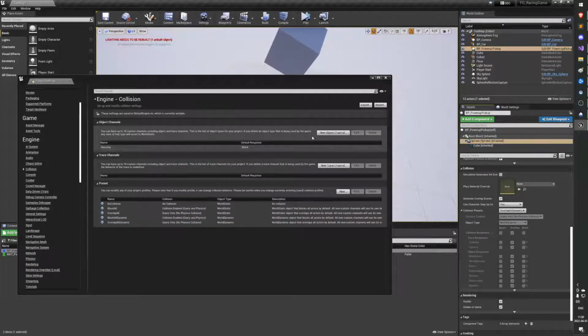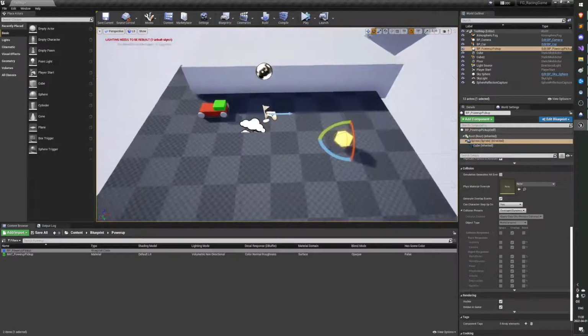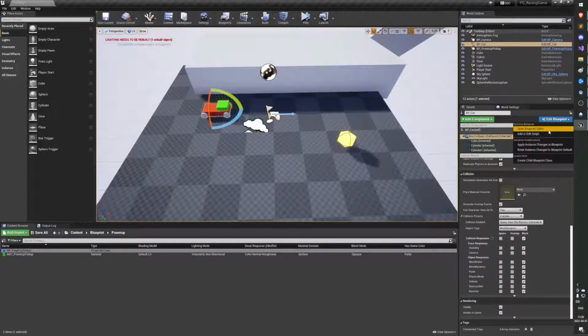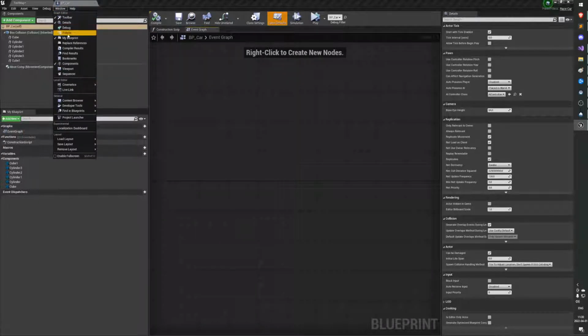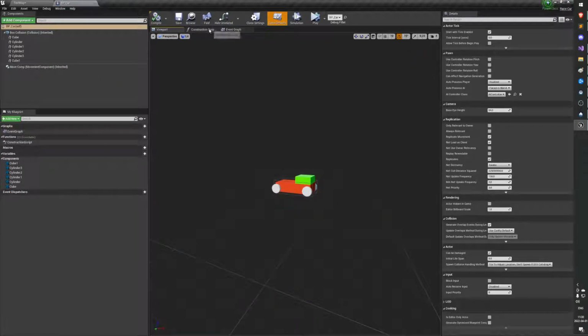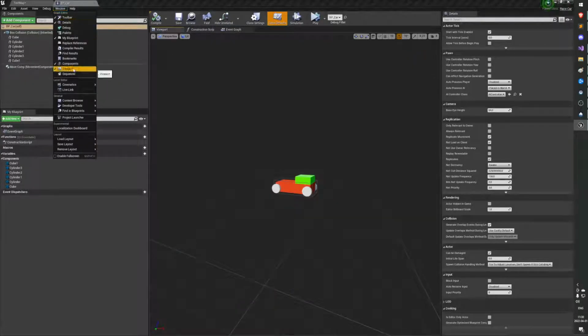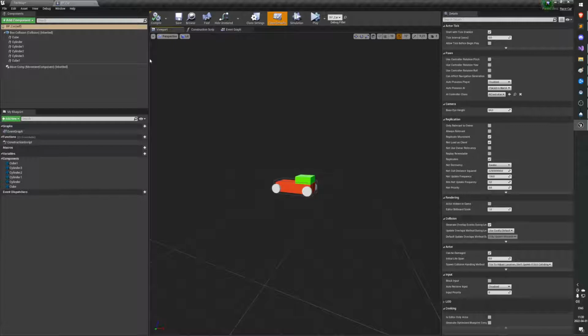All right, so we have our race car. Now I'm going to open up the blueprint for the car. Whoops, I closed the viewport by accident, so let's open that back up, in case you accidentally close one of these tabs.